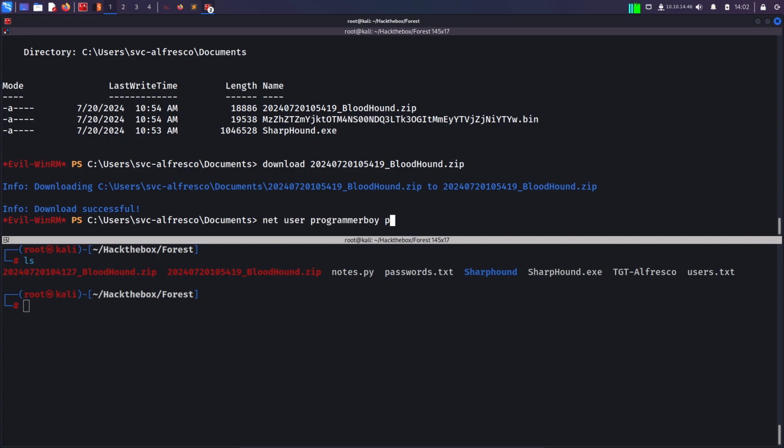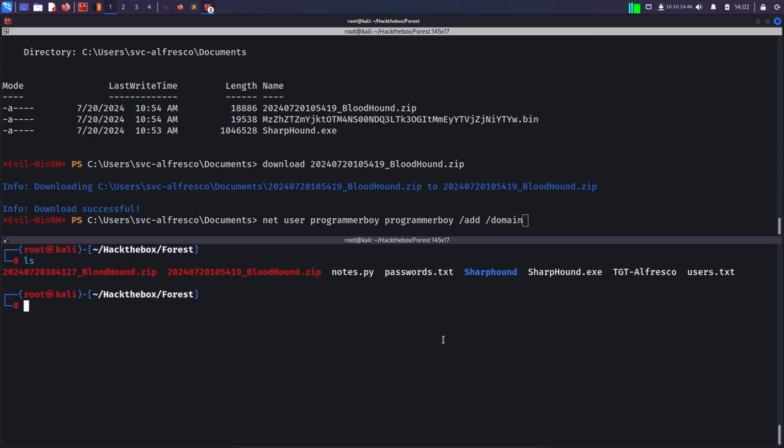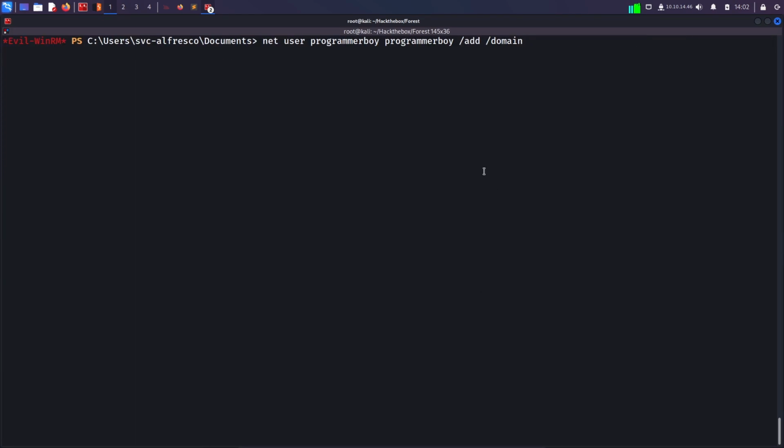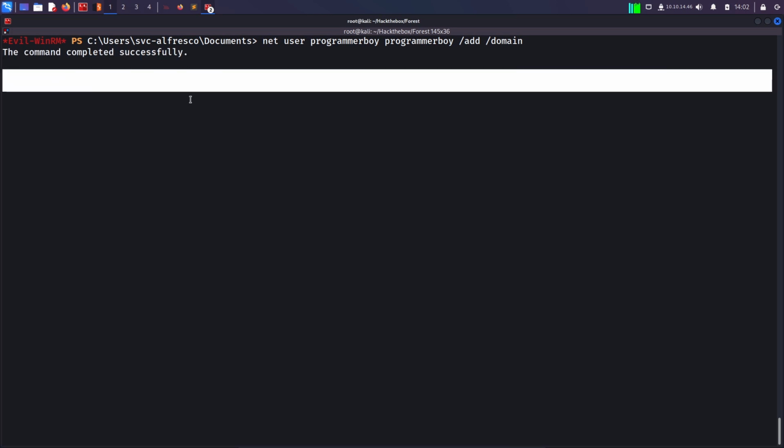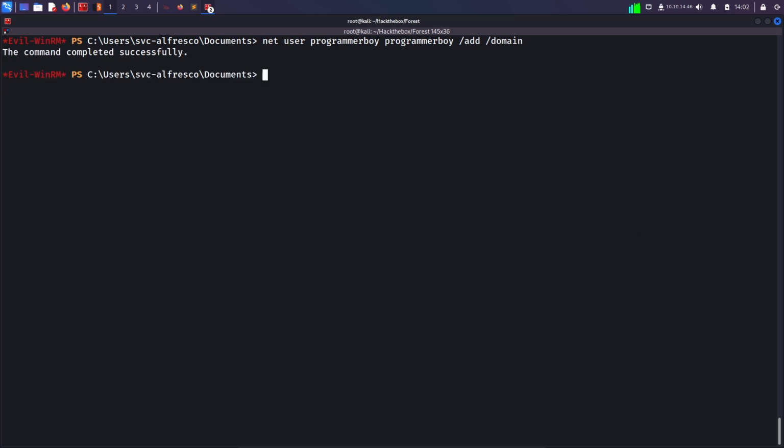I will set the password of Programmer Boy and add this to the domain. Right over here, regarding the password policy, you can see my password does not have any special character and those sorts of things. If there had been a password policy, this command would definitely fail. But since there is no password policy, I should see that this command completed successfully. So let's wait. And there you go. The command has been completed successfully.